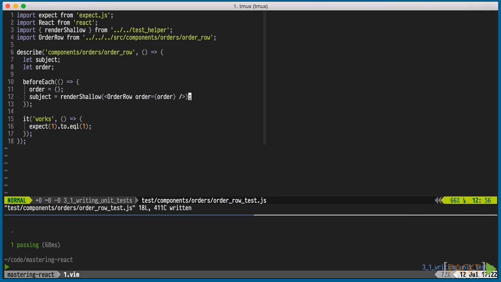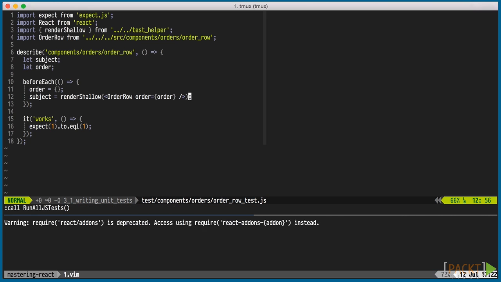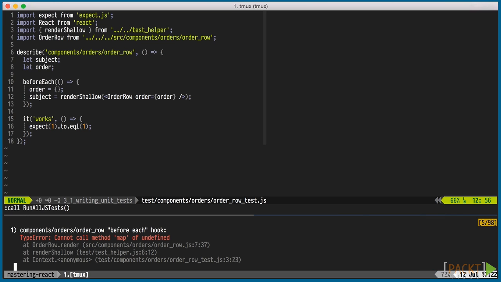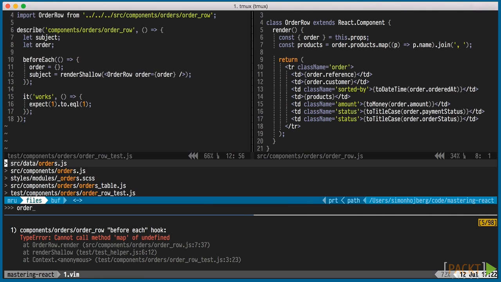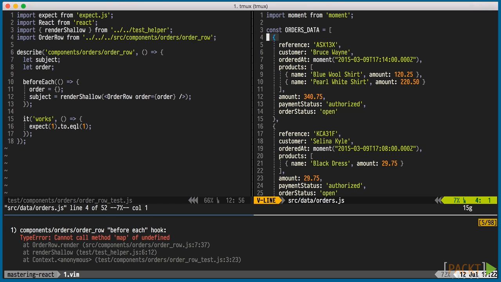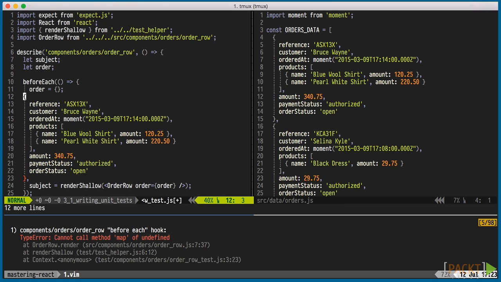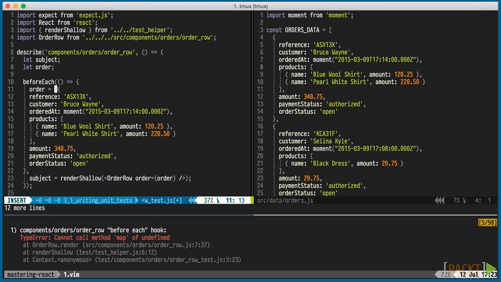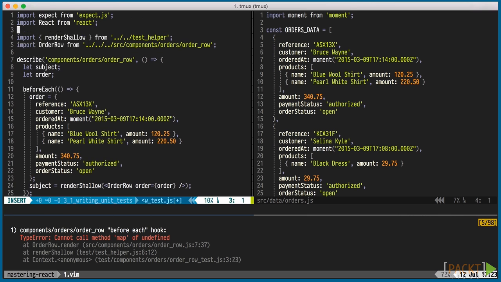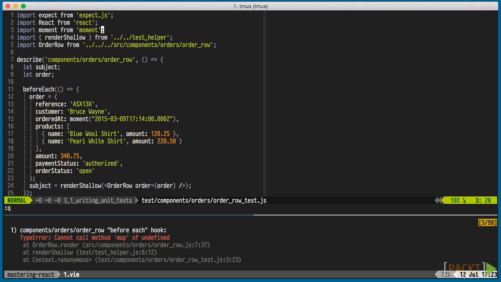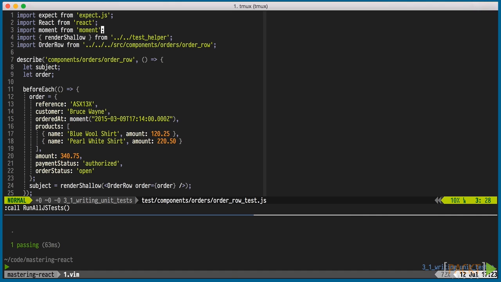When we run the test, it fails. We haven't passed any data to the order component, but an empty object. If we look at the OrderRow component, we can see that it needs a little bit more data than that. We can reuse the data file that we created in the last section and copy one of the orders. The data uses moment, so we'll import that too. Running that, the test passes. But of course we haven't written any test yet, we've just set up our order row.